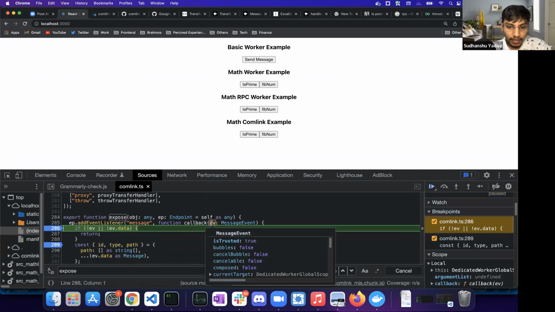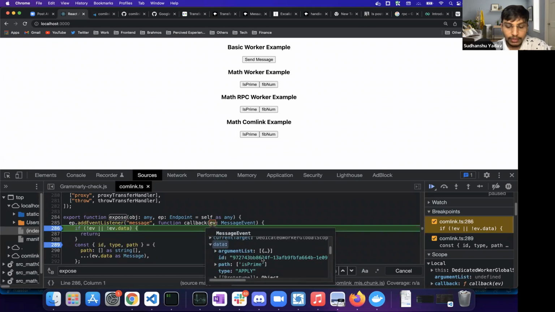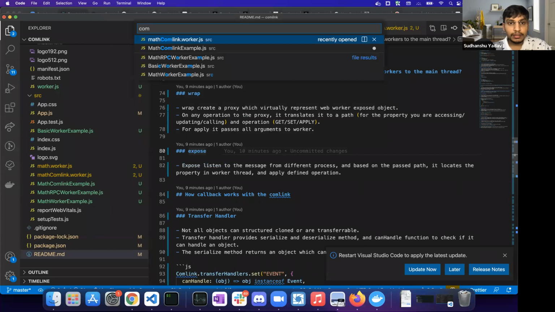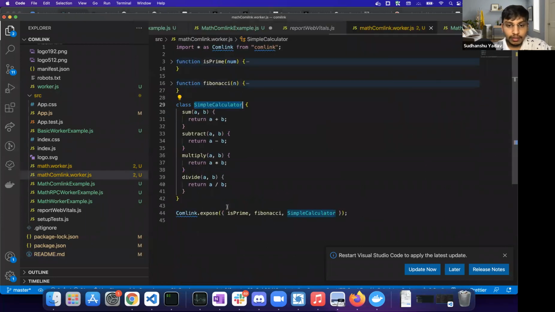So in this data, if you see, it has an ID, which is like that unique ID I told you about, which is used to figure out the request, which is used to apply the mapping. Then it has a path on that object. So if you see here in the comlink worker, we are exposing an object.